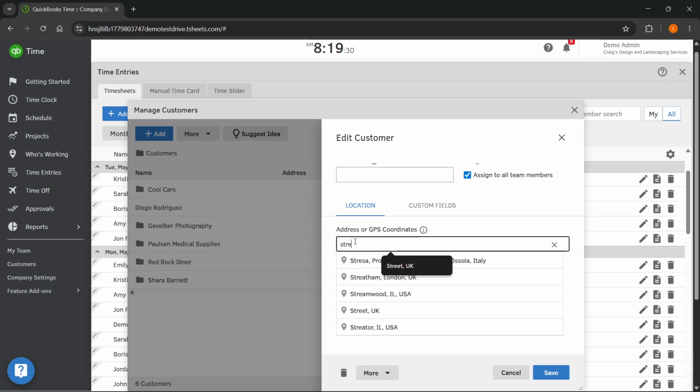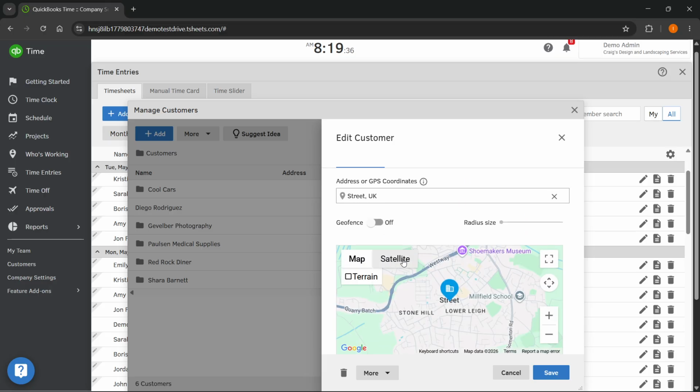So if I type in, for example, street like this, I can just find a specific location. Now, of course, it's going to be more accurate than this. I'm just going to type in some random location, and I'm going to turn this on over here. So geofencing is going to be on.